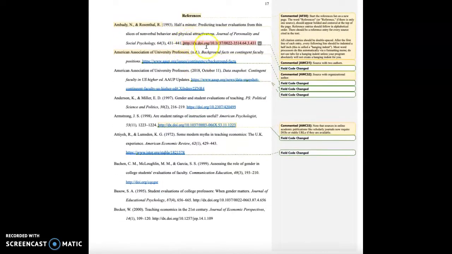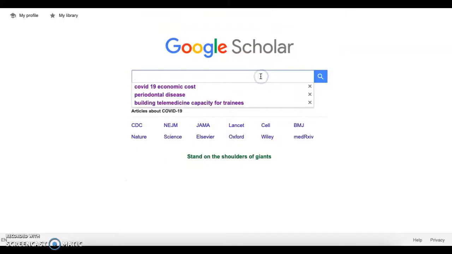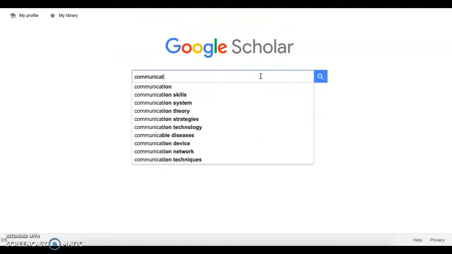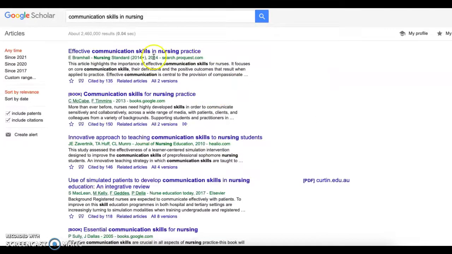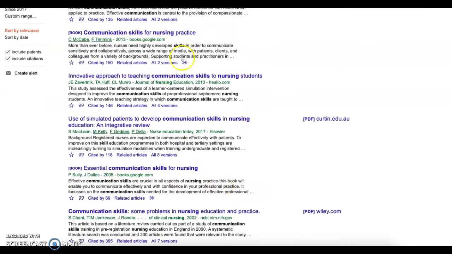And of course, this is how you put it in your reference list, but let's see if we can find one. I'll show you really quickly. All right, Google Scholar, let's take a look. Communication skills, and how about nursing? So we get to a place where in Google Scholar, remember the easiest spot in Google Scholar is to find something with a PDF already.